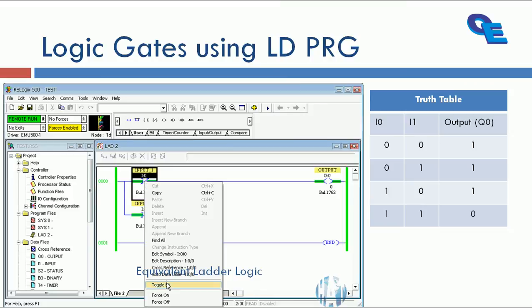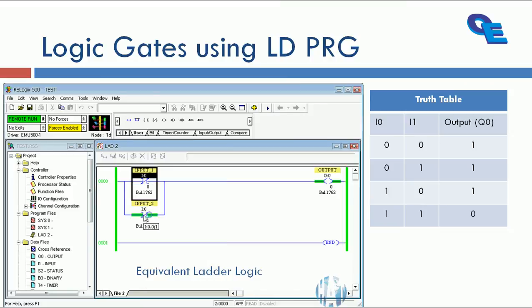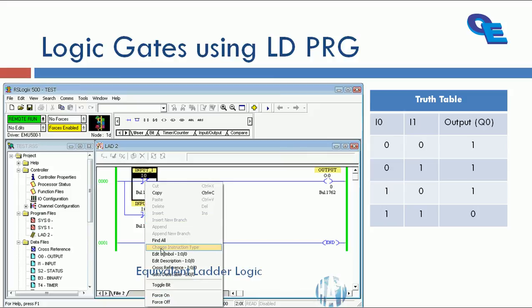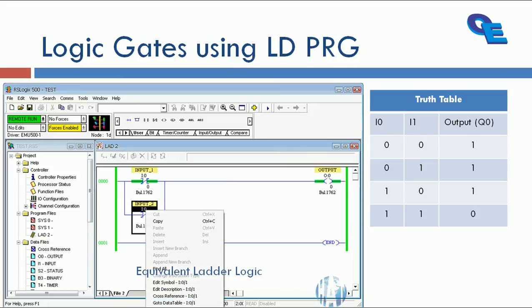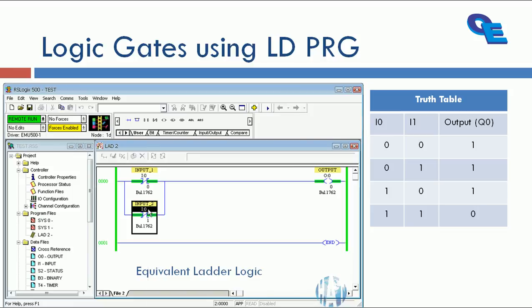Now let's see the equivalent ladder diagram. Two normally closed contacts and one coil I have taken here. You can see the result over here.